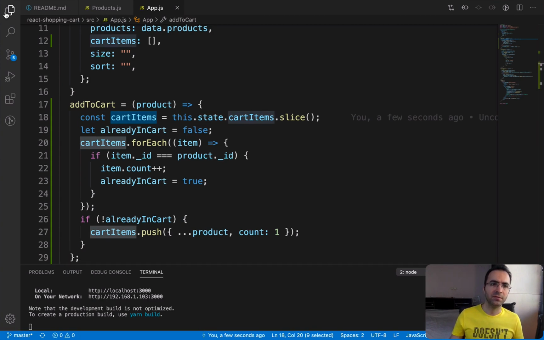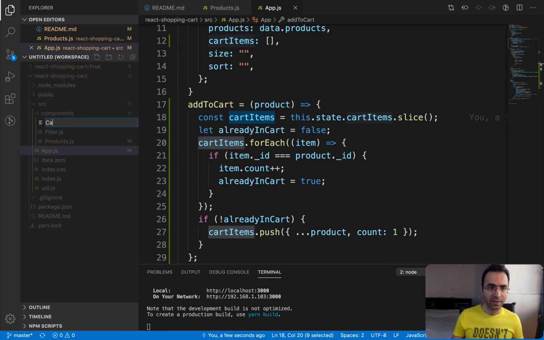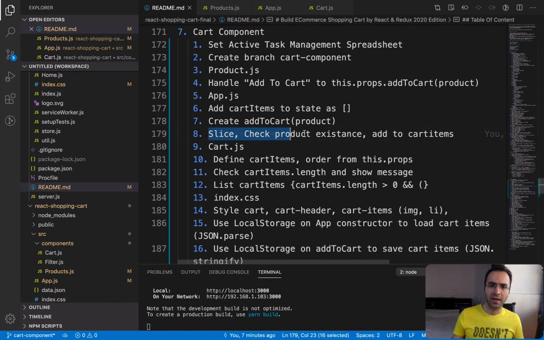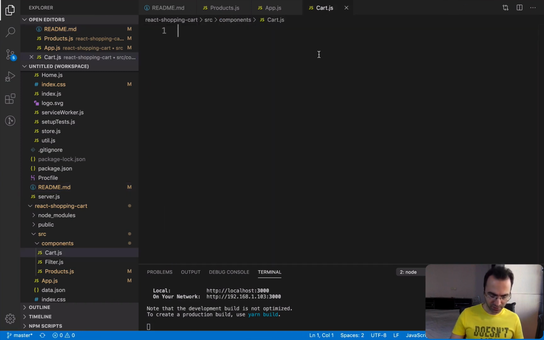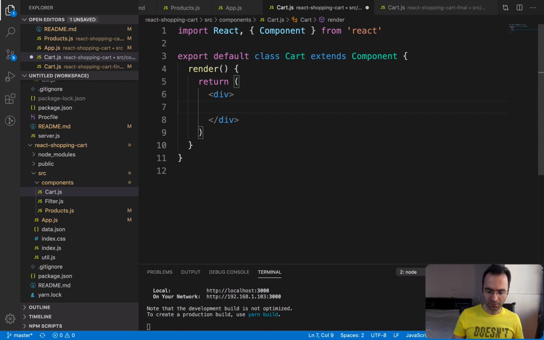To implement that, first of all, we need to create a new component inside the component folder and name it cart.js. So let's follow the steps here. We have done step number 8, and it's time for step number 9. We just created cart.js, and it's time to define cartItems from this.props. Let's go for it. Inside cart.js, type RCC, press tab to create a class-based component. Inside the render function, first of all, we need to check the cart items.